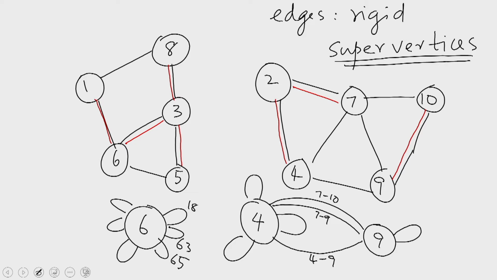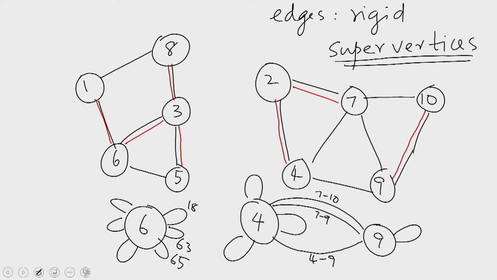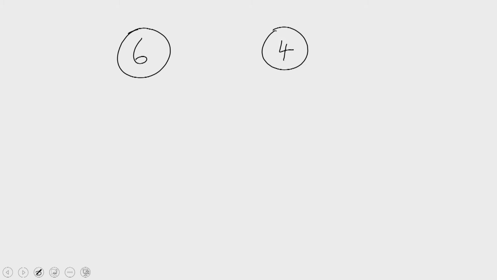At vertex 6 we have only self loops, there is no other edge. At vertex 4 we remove all the self loops, and at vertex 9 we remove the self loop. But then we find that between 4 and 9 there are 3 edges. So this is how the graph looks after self loop removal.